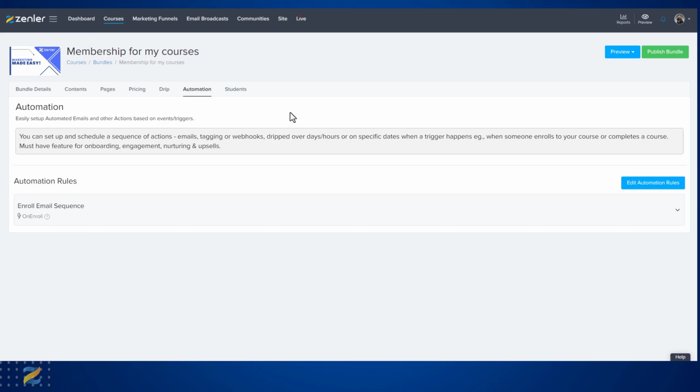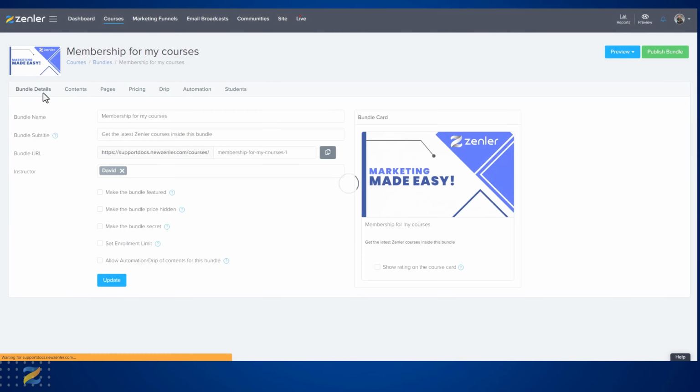But also remember that if you have automation set up inside of each of your courses and you've turned on, under bundle details, allow drip automation of content in this bundle, these automated emails from each course will also go out. So be very careful of this.